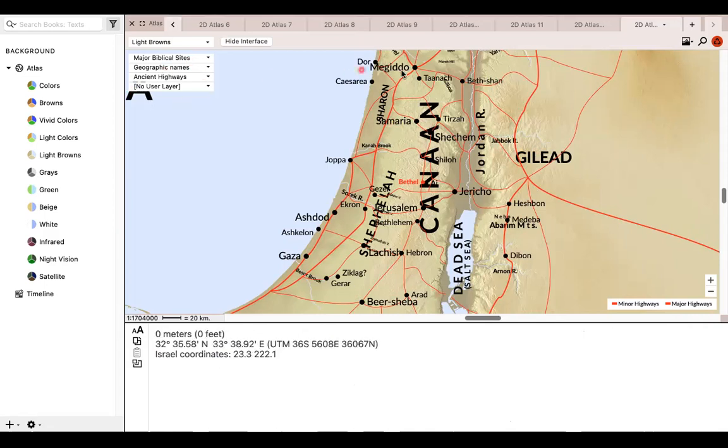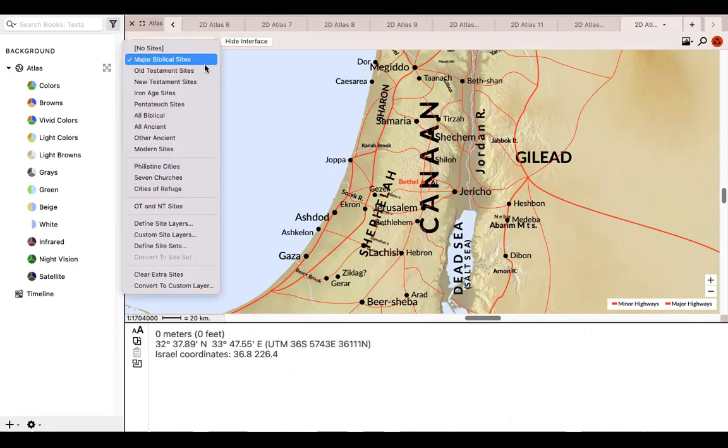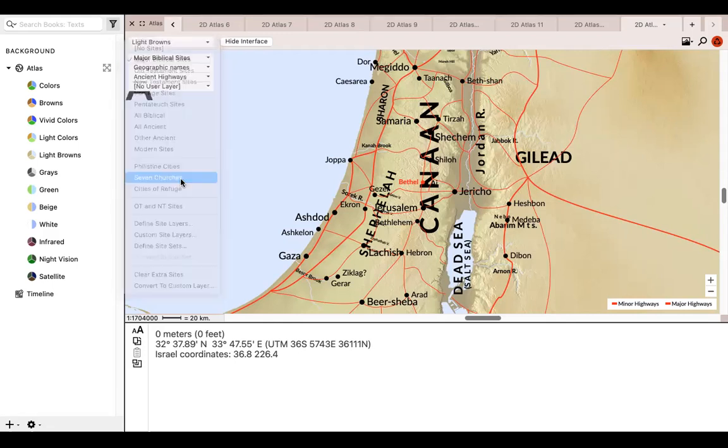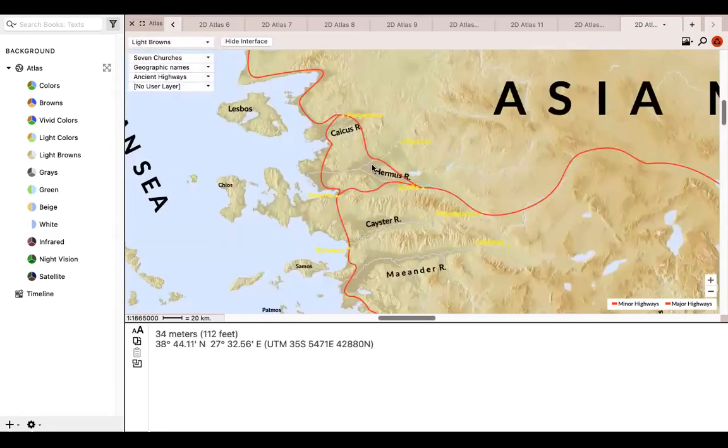What I like about the Atlas is that you can come here and find sites. There are categories which they have arranged for you in advance. For example, if you are interested in Old Testament sites, you can select that. New Testament sites, you can select that. Modern sites, you can select that. Philistine cities, 7 churches. Some of you may be interested in 7 churches, so there we are.